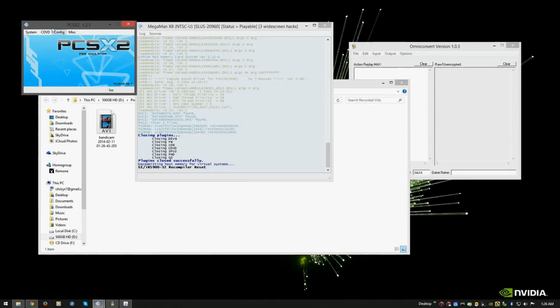This is NexGenGamer, going to do a PCSX2 review on how to cheat without using Action Replay Max, ISO, or using GameShark. So we'll go and get this started here.